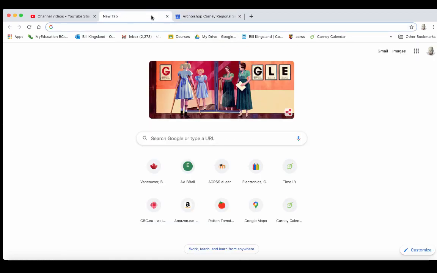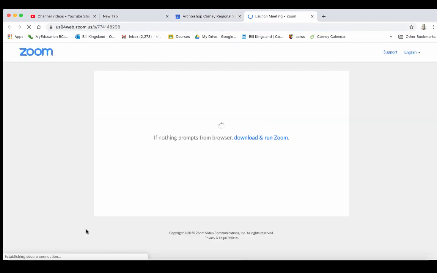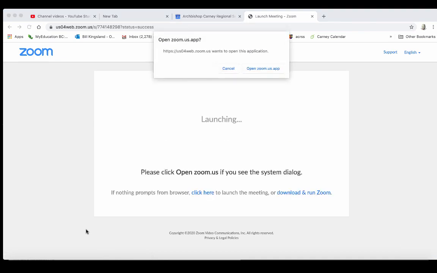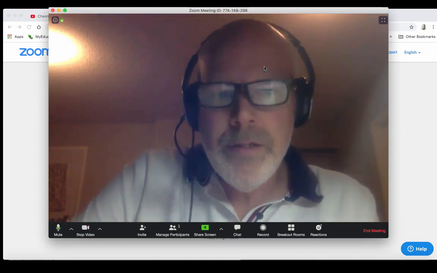So at this point, we've got everything set up inside of here. And what I'm going to do is actually go to that event. I'm going to click on the URL. It's going to open up the Zoom app, and it's going to start our meeting for us.